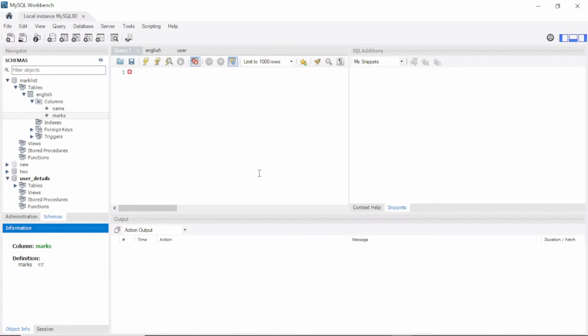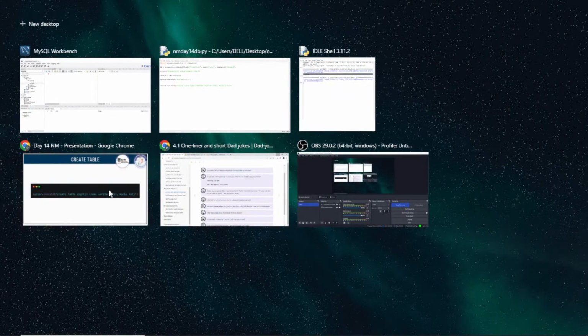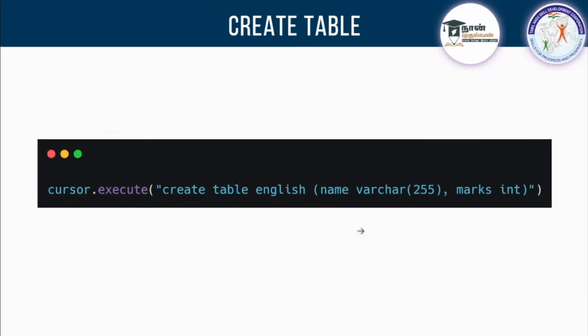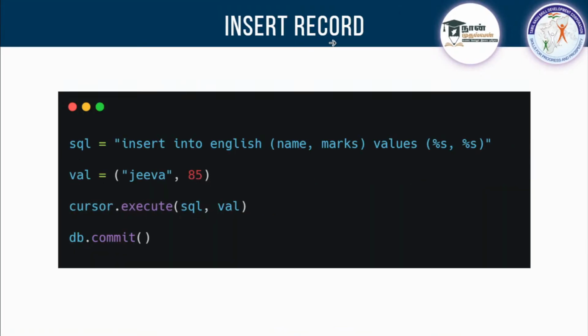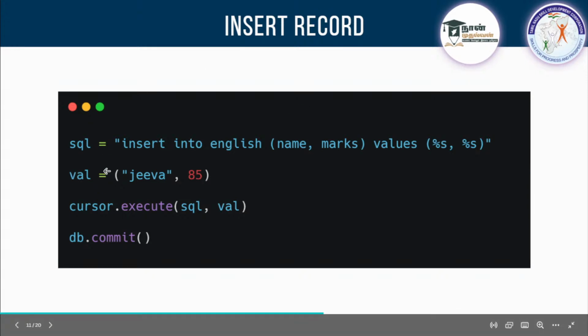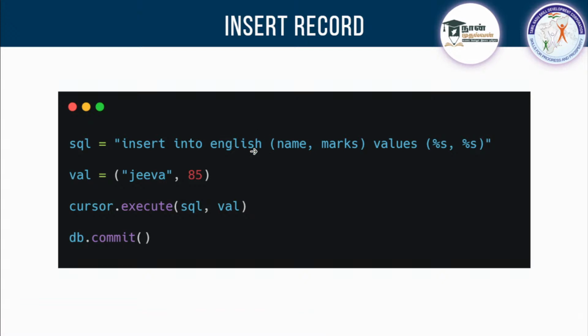You can create many tables like this. Now let us see how to add information to this table. How do you insert a record? To insert a record, you need two things: which table you are going to use, and the column names and their data types, and the actual values you are going to insert. So I'm going to pass these two variables here directly so that it will be added.